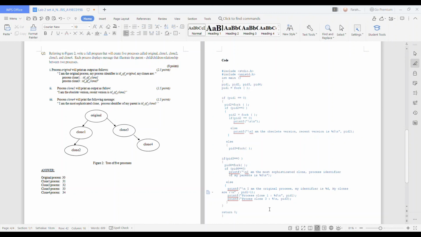And then this is printf, and then it will also print process clone 1 and show the ID of PID1, and also it will print process clone 3 and the ID of PID3.